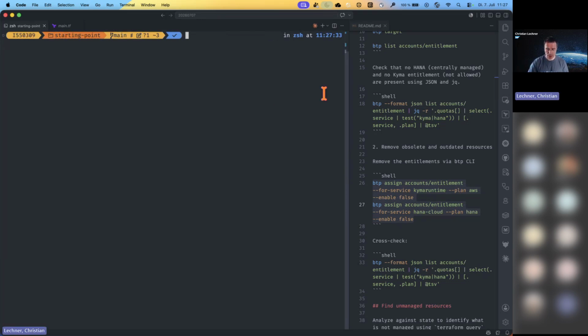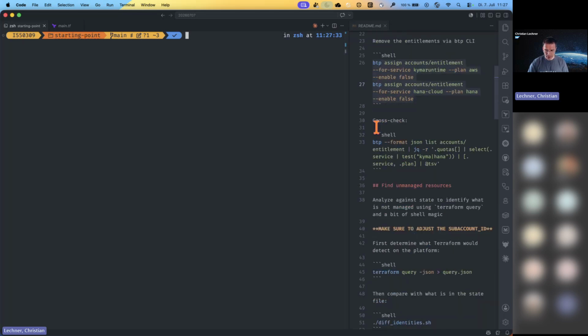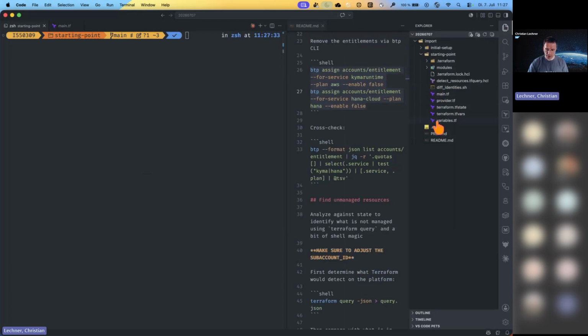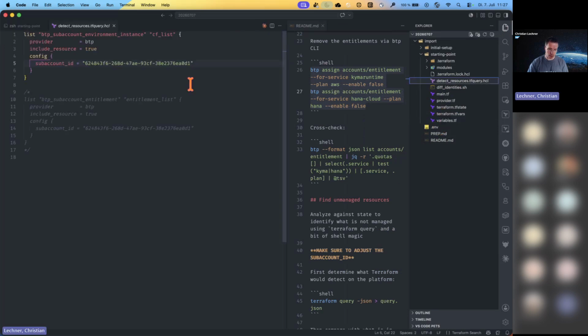And here, the Terraform query functionality is quite nice to use. For those of you who have not yet worked with that, Terraform query is located in a special file, or let's say with a special file extension, which is tfquery.hcl. So all files that have this ending, this postfix, they can contain those list blocks. Now for our Terraform providers, we provide those list resources. So as you can see here, I want to list all the environment instances that are there in this sub account.